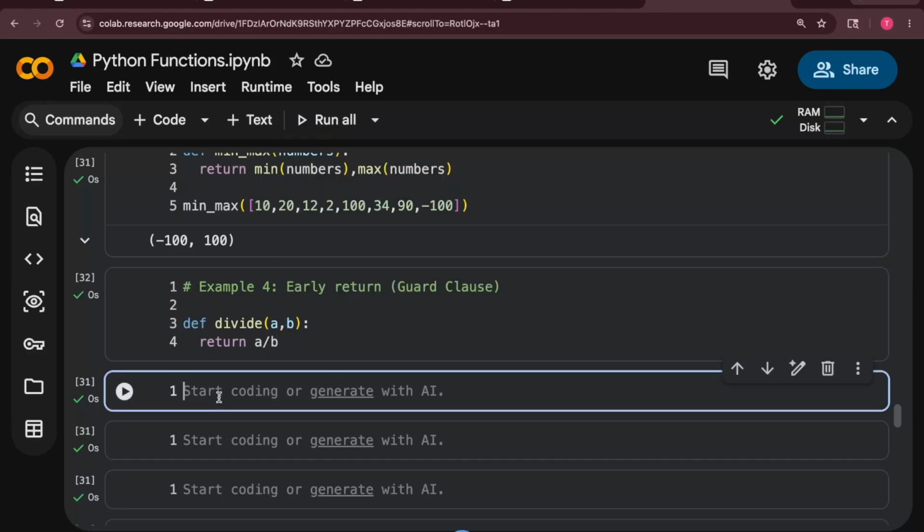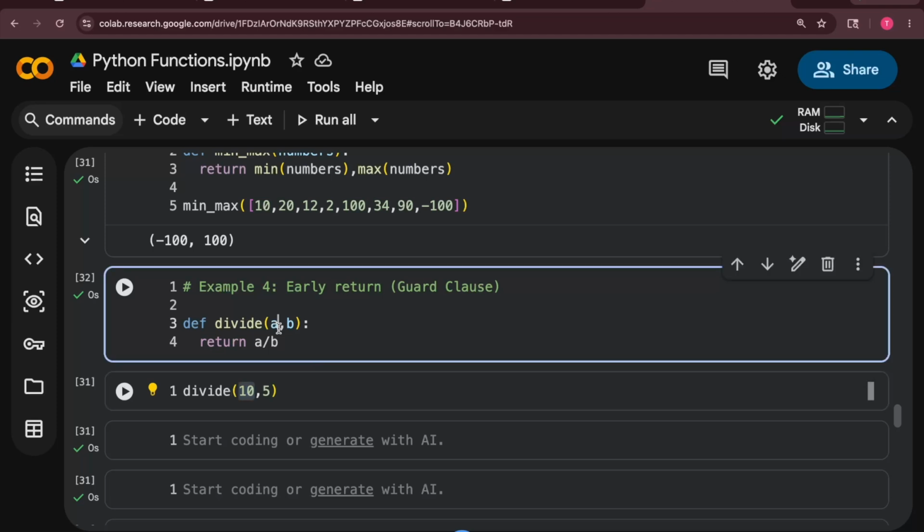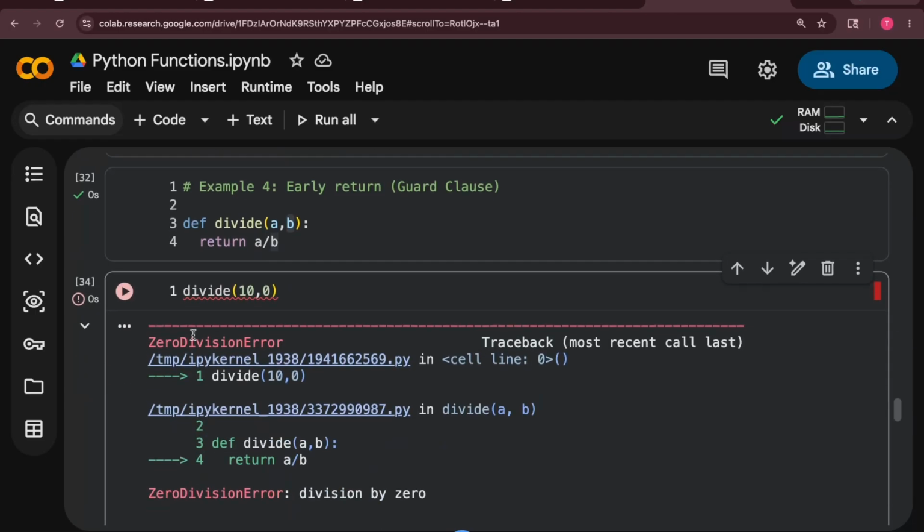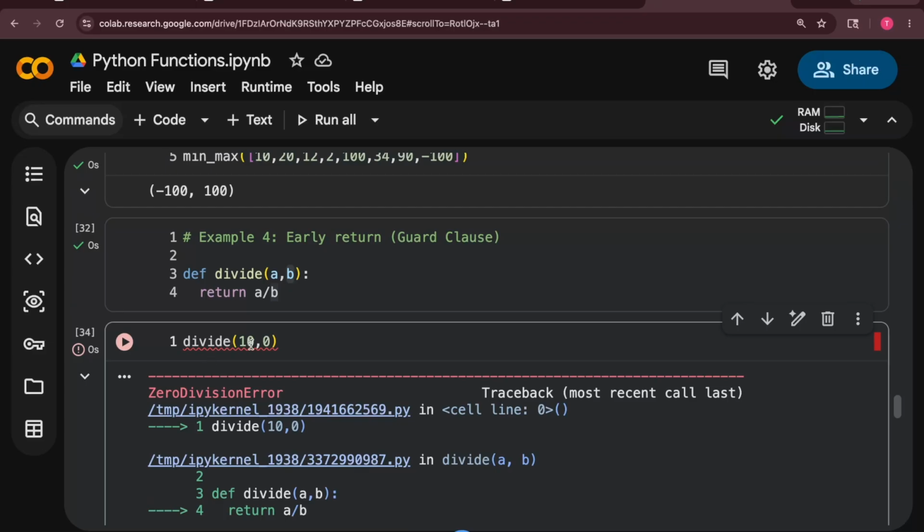So now if I just call it normally and I pass 10 comma 5, 10 will go as a and 5 will go as b. So I'll get the answer 2.0, which is fine. But what if I pass 0 here and execute the code? I'll get an error called zero division error, right? Because we cannot divide any number by 0, right?